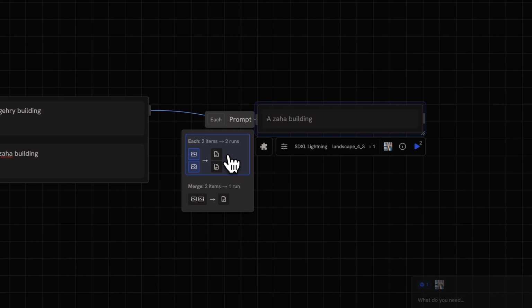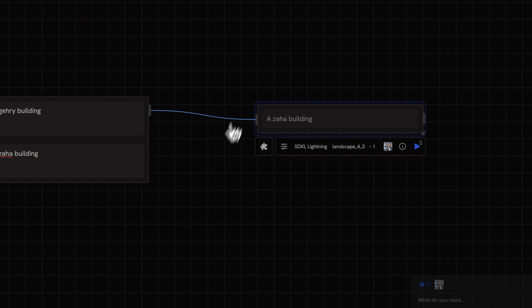The alternative to this is to merge these two items. So it'll join the text and then run one single time with the prompt of a Gary building, a Zaha building. So let's just go through those and run them so you can see the practical difference.